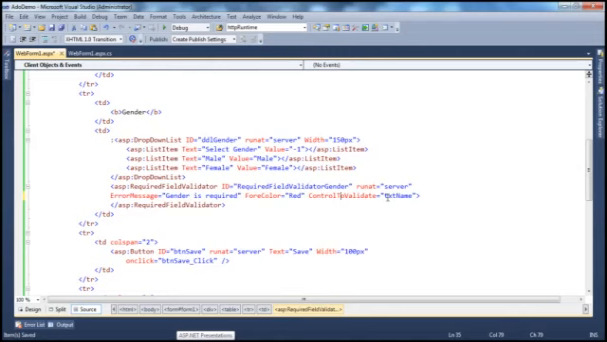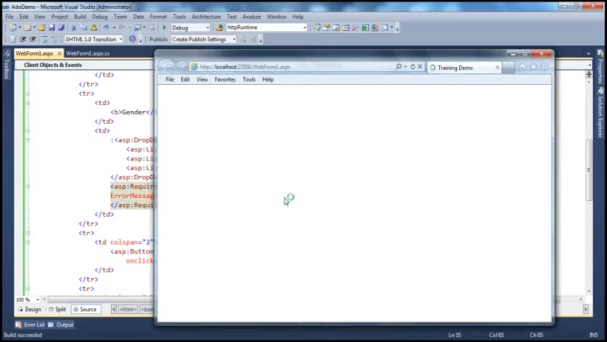And this is what is very important. So this validator control should validate the drop down list, and the ID of the drop down list is ddlGender. So pick up that ID and specify that as the value for the control to validate property. That's it. Now let's go ahead and run this and try to submit the form without selecting the name and gender, and see if we get the validation error messages.